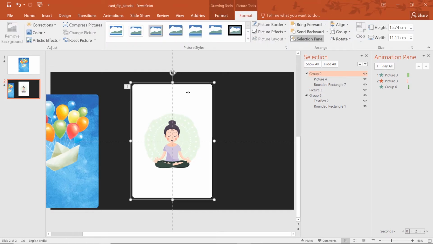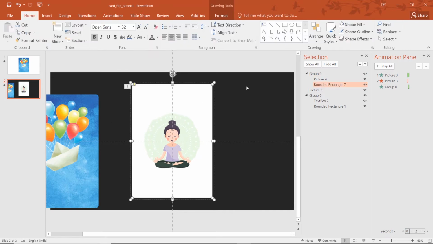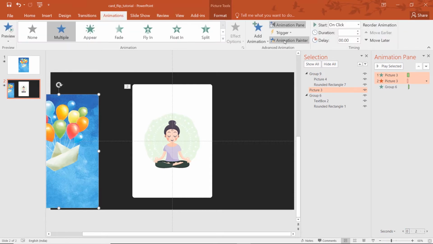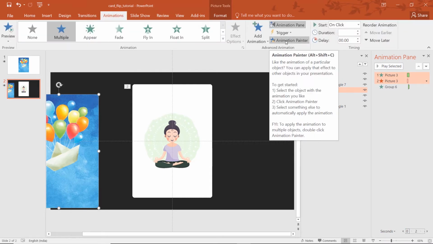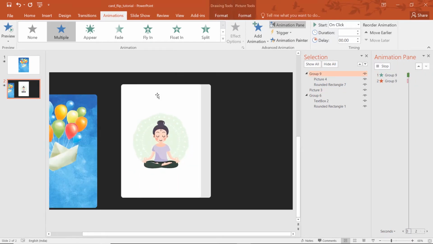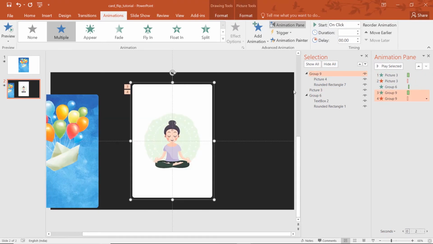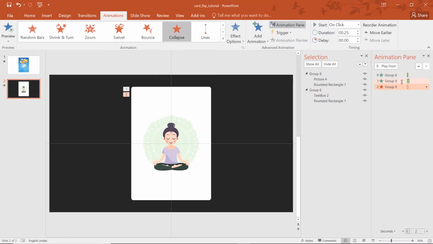Now I want this here to be animated the same way as this one. So I'll select this, the object I want to copy the animation from, and I go to animation painter and click this one. See that? Okay, now I'll relate it. Make sure you go here and push these up. That's very important.